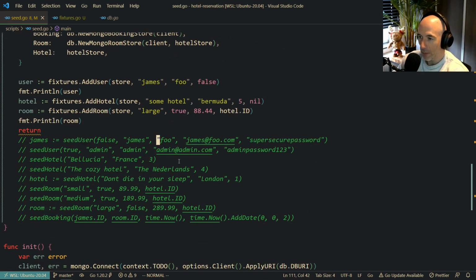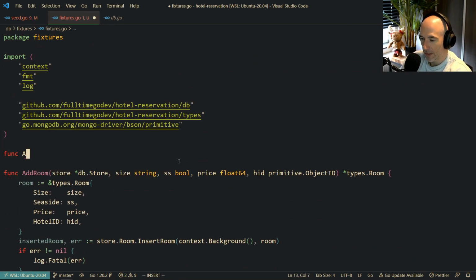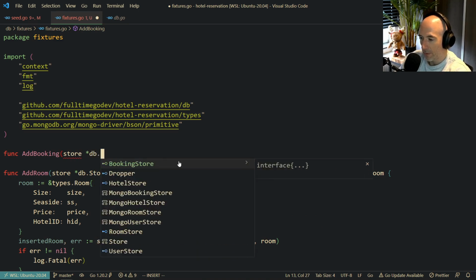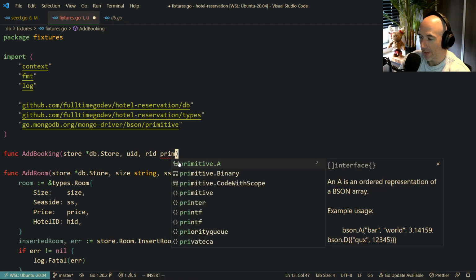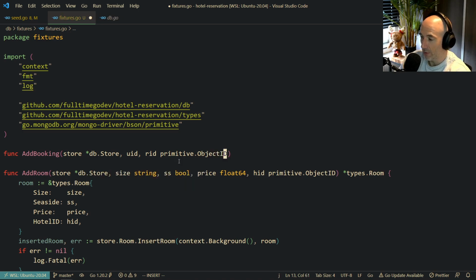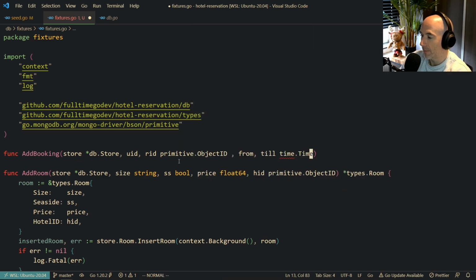I think the last thing we need to do in our fixtures is find a way to add a booking. There's a DB store, a booking store. How are we going to do that? We need a room ID, also a user ID. Who's going to book that? It's going to be UID. Room ID is a primitive.MinKey. That's actually not true. It's going to be a primitive.ObjectID, but we're also going to pass the from and till. It's going to be a time.